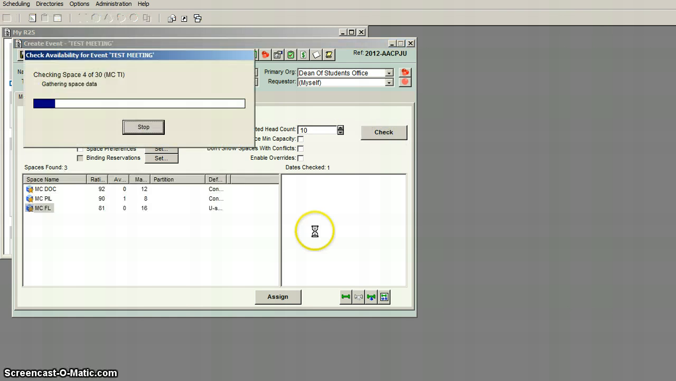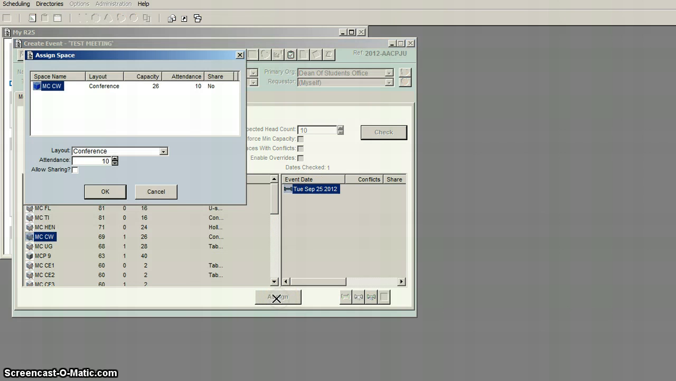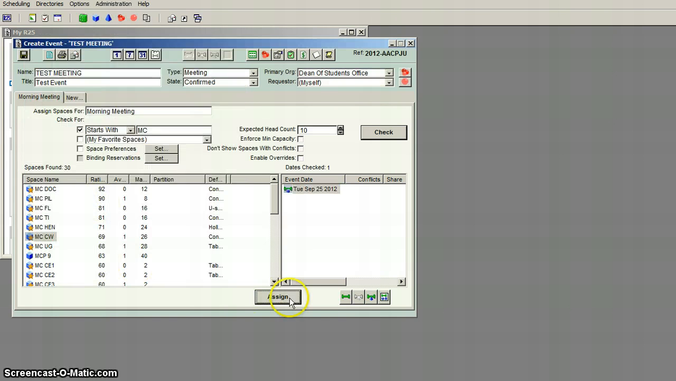And then I hit check. And this brings up anything that starts with MC, so I can scroll down and you can see like the Dugout Conference Room is already booked. The Pillsbury Room is open, but it doesn't hold 10 people. So I can go down through these until I can find a space, and it looks like I picked a bad day. Oh, here. The Cartwright Room is open in the morning, so I'm going to go ahead and assign that space. And I do not want to hit allow sharing because that will let you double book the space. And I'm going to hit OK.